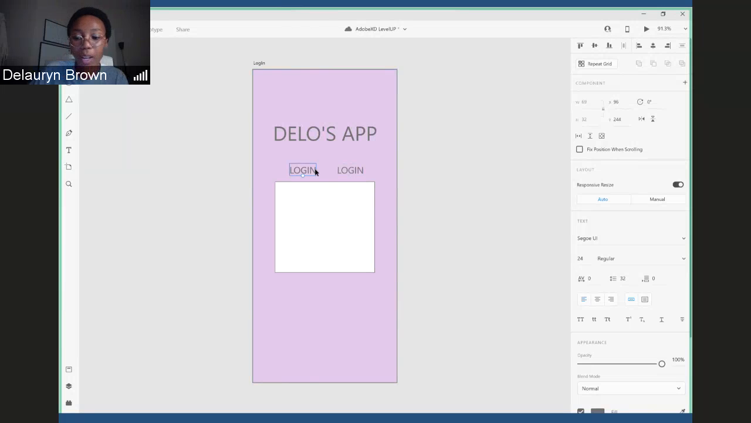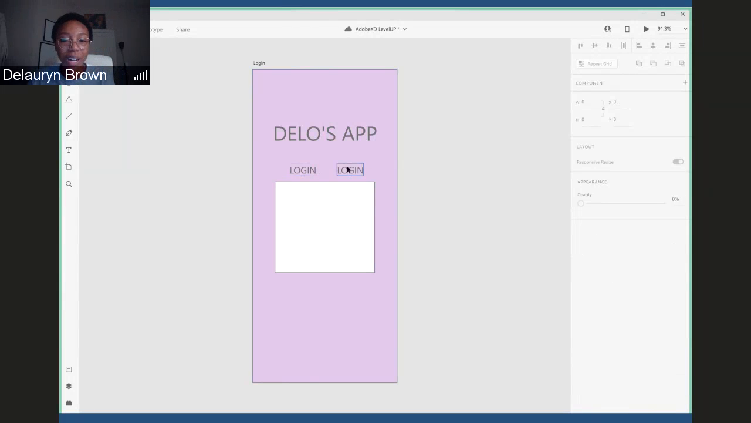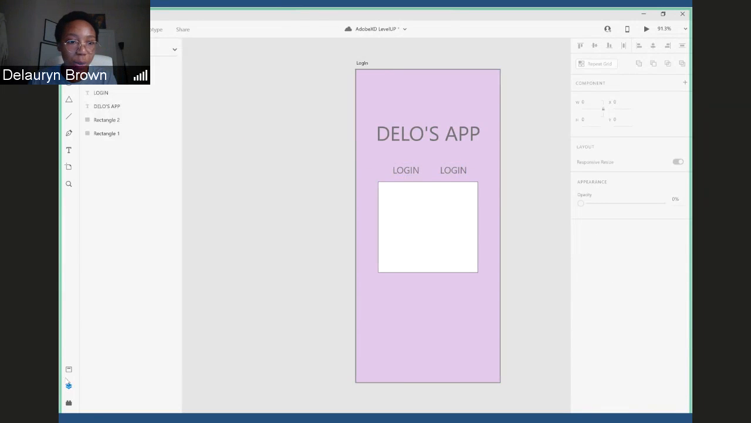Oh wait, I think I made three actually. Delete. There we go. So now I just have two of those, and we can see that there's two in my, goodness gracious, what is this called? Okay, in the layers component.